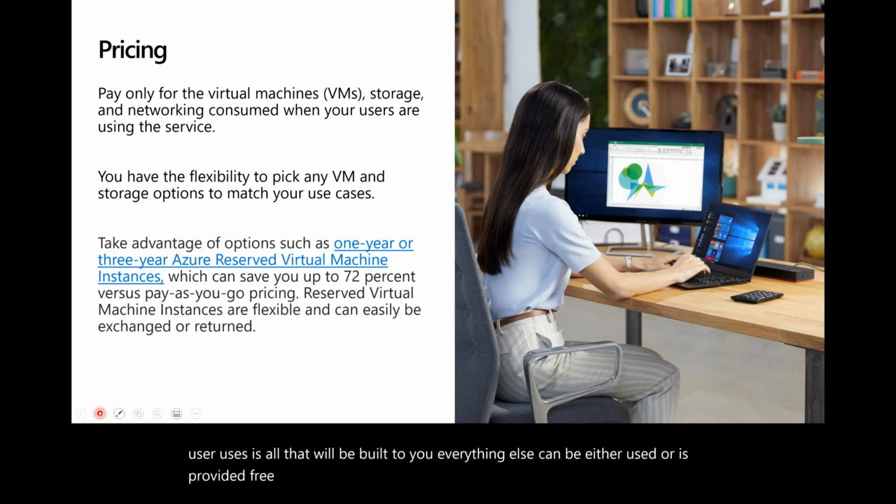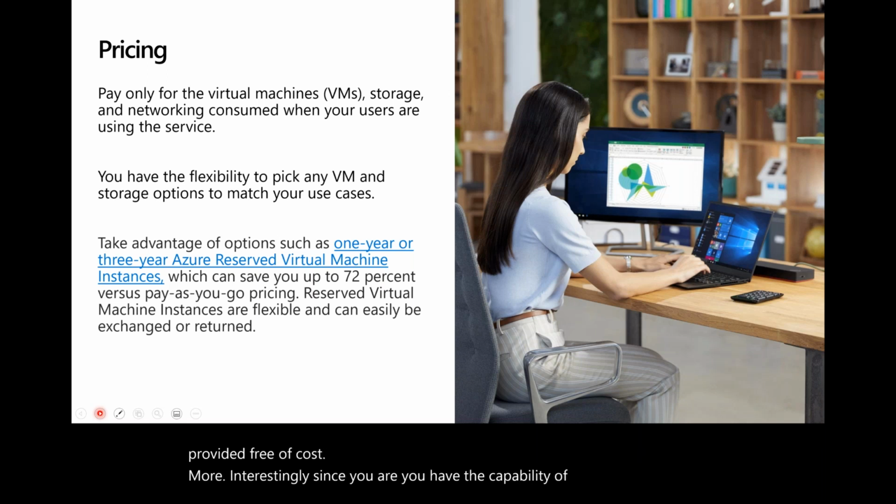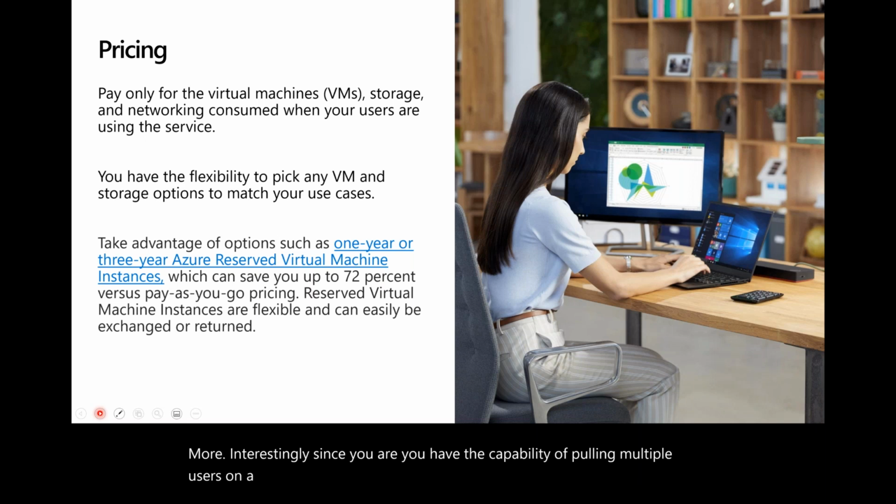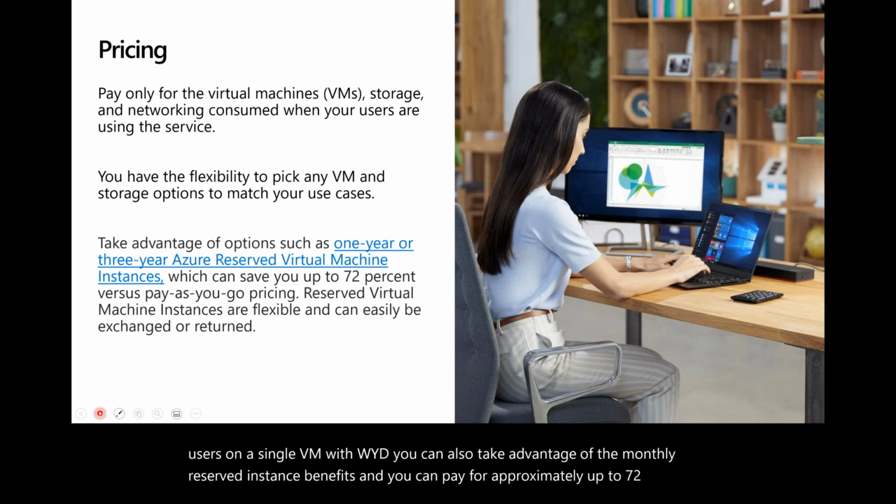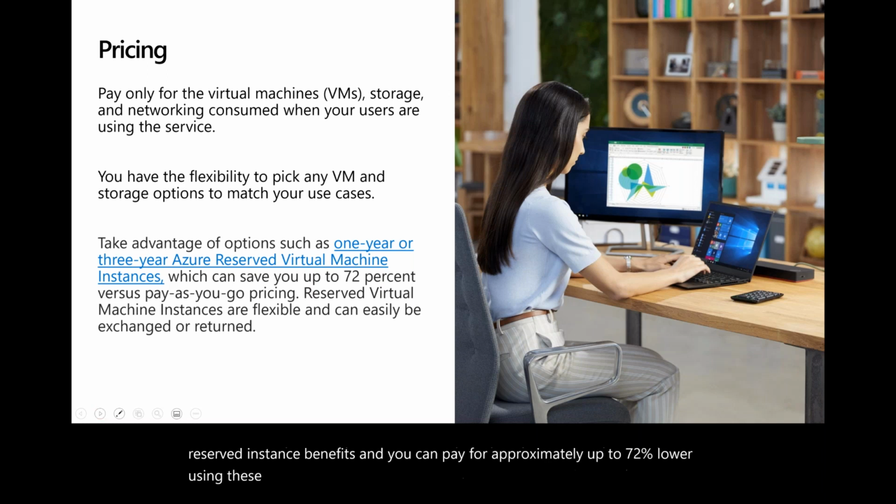More interestingly, since you have the capability of pooling multiple users on a single VM with WVD, you can also take advantage of the monthly reserved instance benefits, and you can pay approximately up to 72% lower using these monthly reserved instances on the same storage, compute, and networking that is being used for WVD.